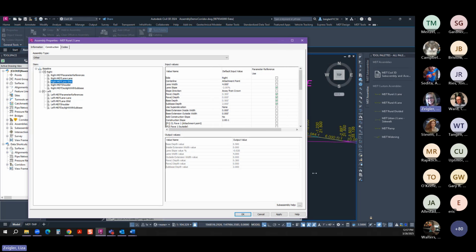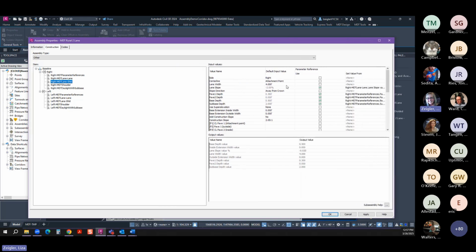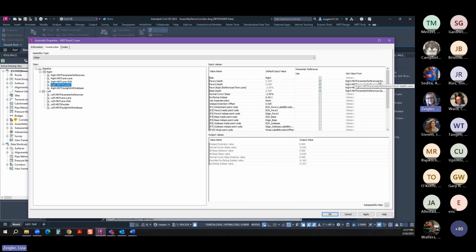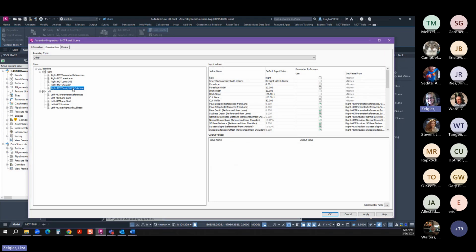And I'll just drop down through these so that you can see. These will all be in the documentation. Now the shoulder is set up a little bit different. It still references paved depths, things like that. And then of course we have the daylight with subbase. And this one is a little more complex.